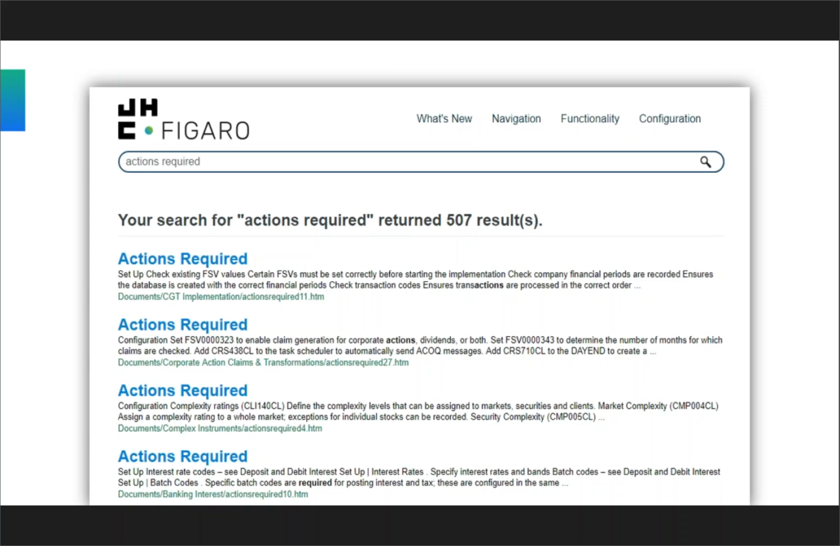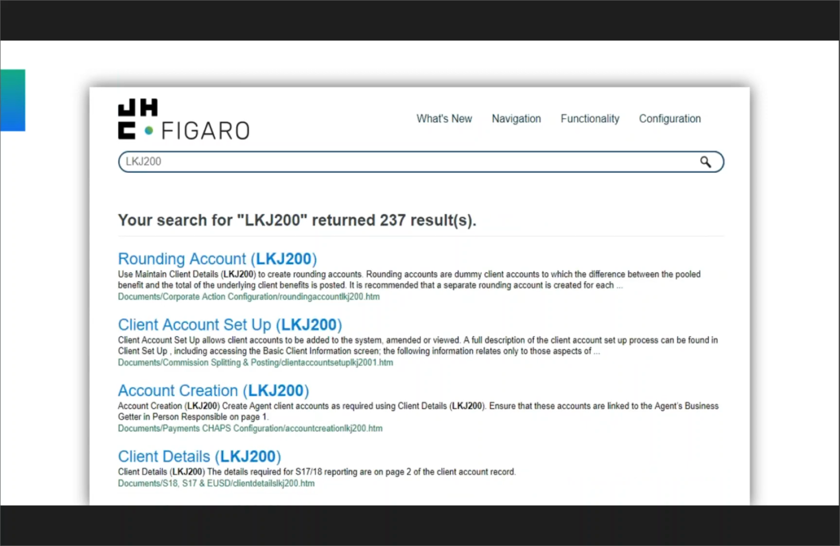We also found that once we gave people a search, they were searching for things like program names. So a lot of our users will know the actual program name for the screen they want. LKJ200 is a really main screen that's used a lot for our client details. And in that older version of our support centre, they would get results like this back, where it's really not clear which of those is the main page for that screen. And in actual fact, it's none of those.